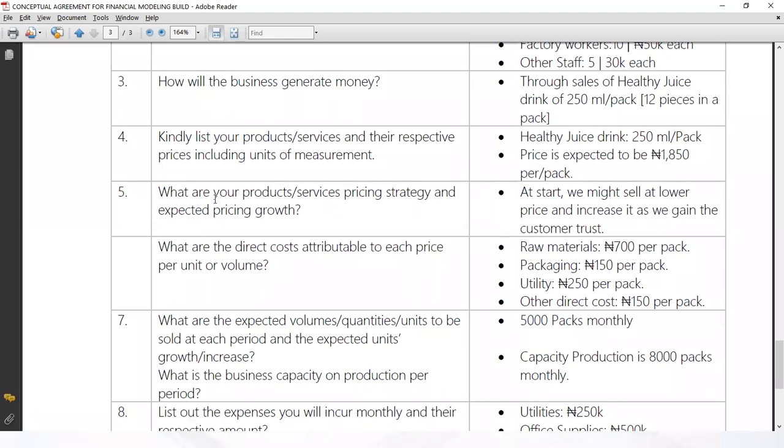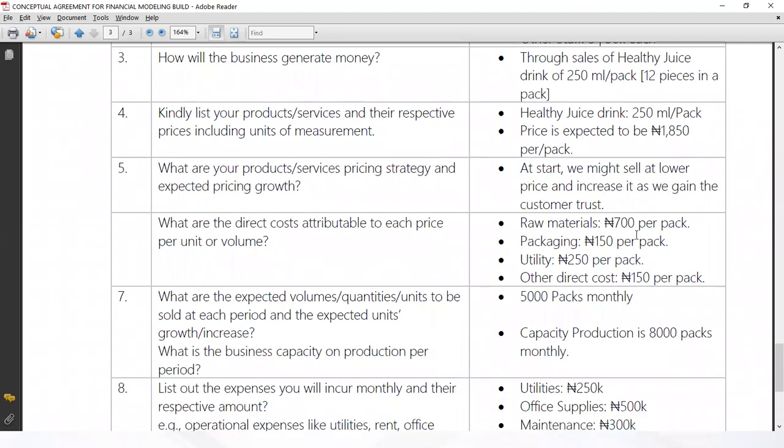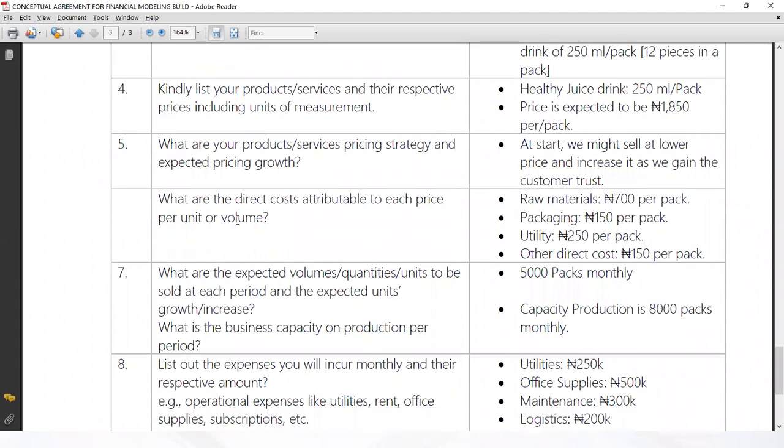Okay, so what are your product or service pricing strategy and expected pricing goals? They said at start, we might sell at a lower price and increase it as we gain customer trust, which is part of a normal business strategy for a startup. What are the direct costs attributable to each price per unit or volume? So they've given us the raw material price per pack. They also helped us in getting the cost per pack as well. So raw material, packaging, utility, and some other direct costs, they've listed that for us.